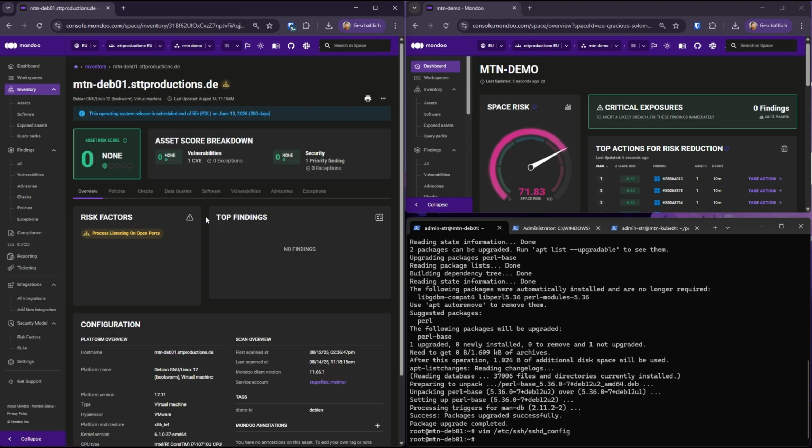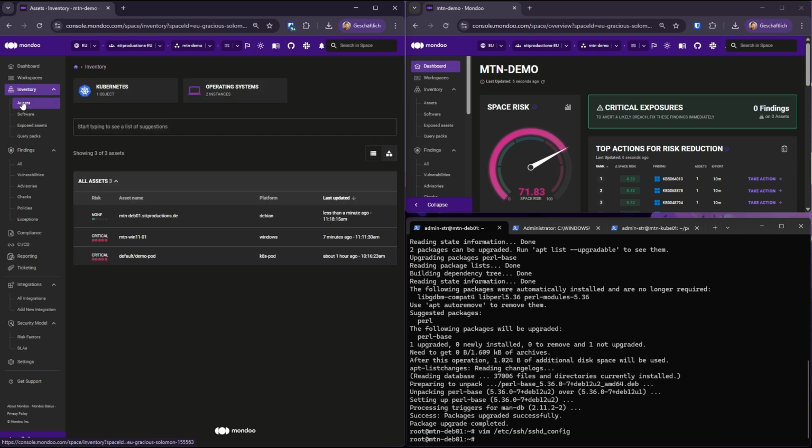The Debian Linux asset has now no unresolved risks anymore, and we were able to move the needle again in the right direction. At this point, we can see that this was not the most critical asset. The dashboard actually provided us with this information by showing us the top actions for risk reduction. So let's move over to our Windows 11 asset.